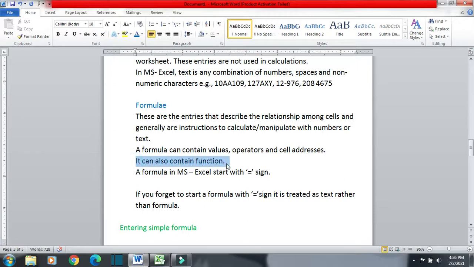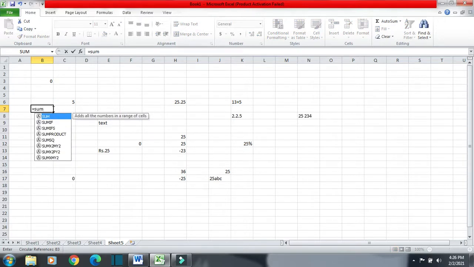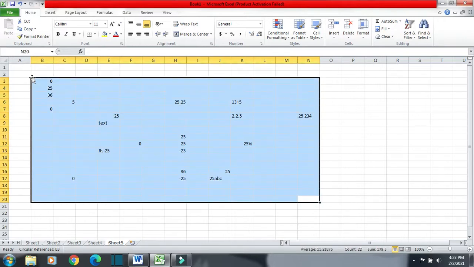It can also contain a function. For example, if I write here equal to and then use a function, sum, and then I want to sum from this cell to this cell, and then I press enter, I will get the value. Suppose 25 is here and 36 is here. Let me clear all of these things first.